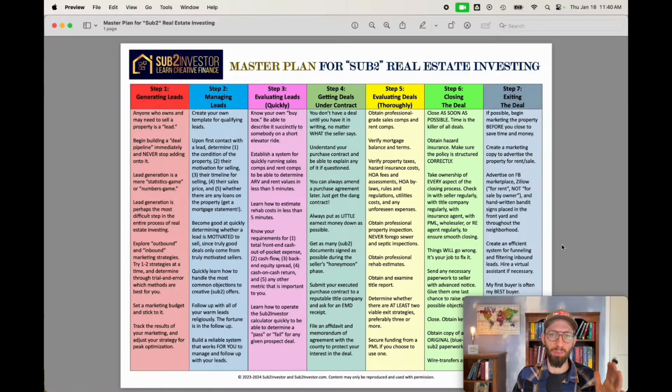So this business model, this vision for creating passive income with real estate, I lay it all out here on a master plan. Let me show you. So here is my master plan for sub two real estate investing. You'll see that there's seven steps from left to right, seven columns that spell out the seven macro steps to getting these deals done. And this course walks you through these seven steps in detail. I think it's helpful to give you a broad overview of what we're doing before we actually get into the details and into the weeds on each particular step.